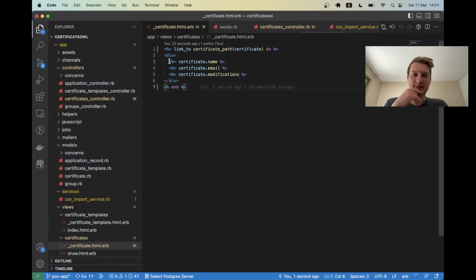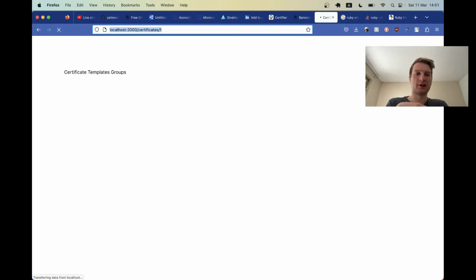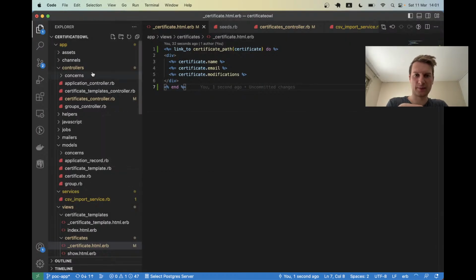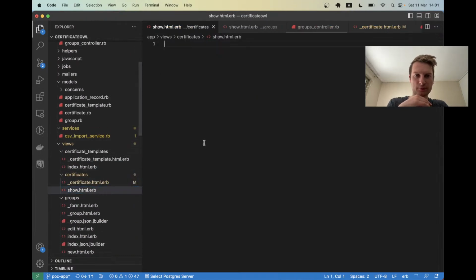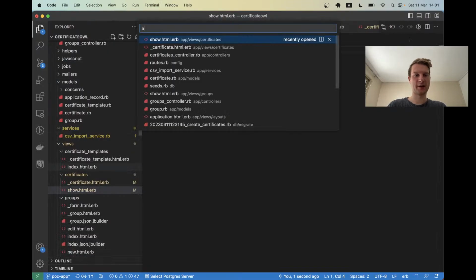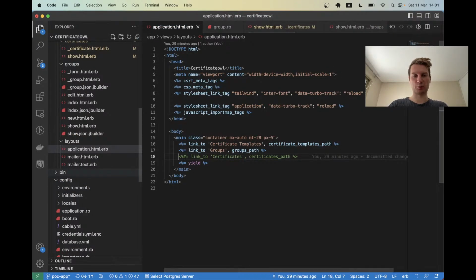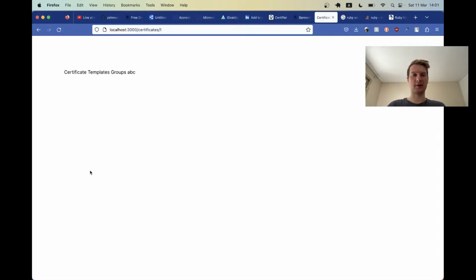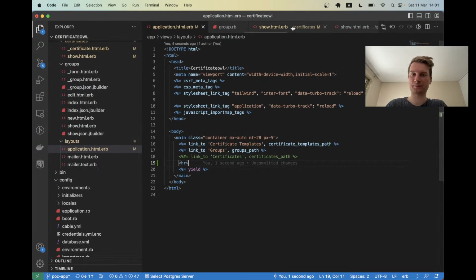But yeah, so now I am looking at one certificate, and what do I see here? I don't see anything good. Let's see. Yeah, it is an empty template at the moment. Application HTML, let's just put some kind of line break. Okay, so this is the empty template at the moment.